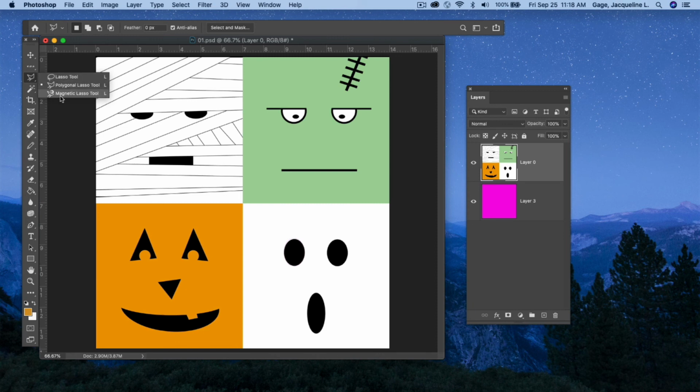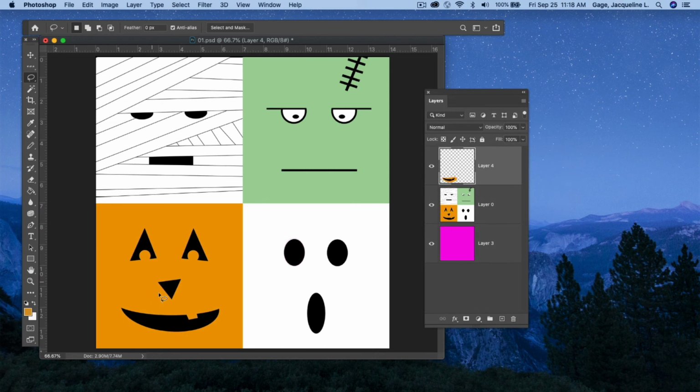tool, and magnetic. Now the lasso tool is a very free-form tool, and you basically draw with it. So maybe if I want to grab the pumpkin icon's mouth, I'm going to click and draw on a selection. Okay, and I can select pixels kind of very much free-form. Again, I could copy, I could paste it to stick it on a new layer. If you look over here, you can see the mouth is here.